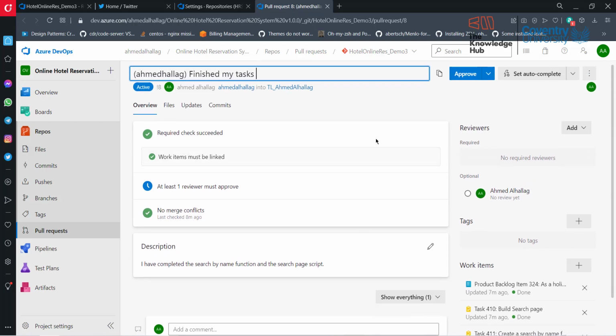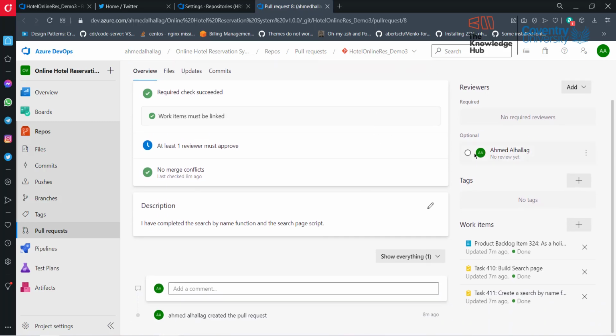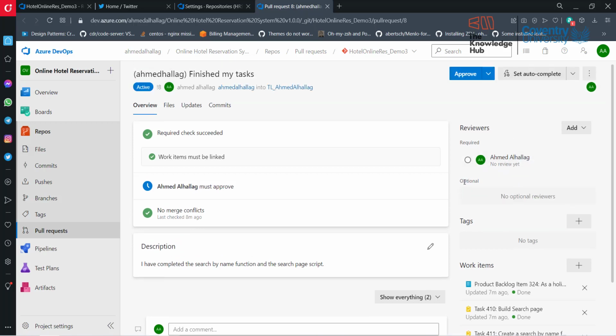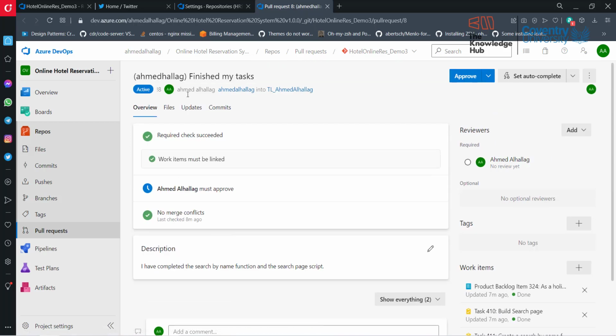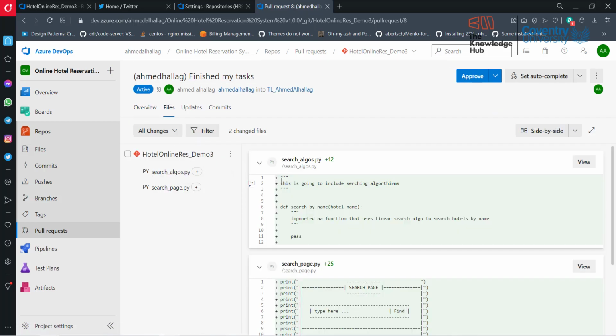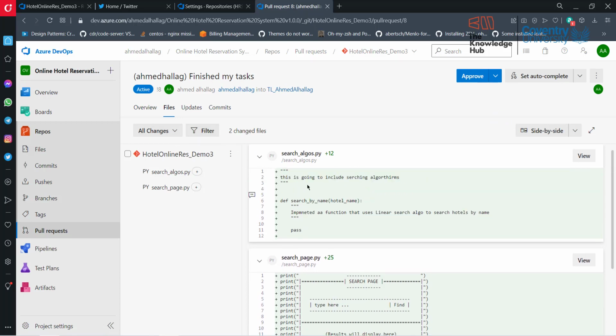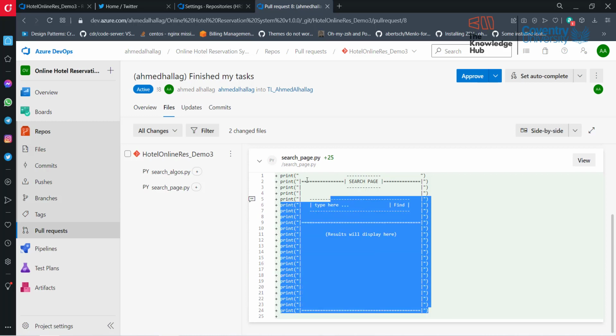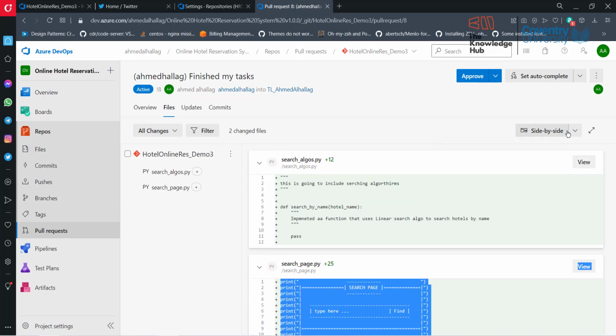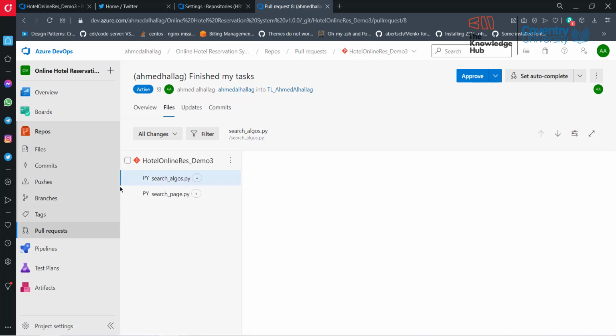So let's do the following. Let's see that this is going to be the one who reviews here. This is the reviewer. Let's say that it is required that this reviewer, it's not optional, he's required to review it. Okay, so I can look at the files. I'm the one who is going to review, so I'm going to look at the files. Okay, so I can see that this is the search script, this is the search page. We can click on view if you want to have a detailed view like that.